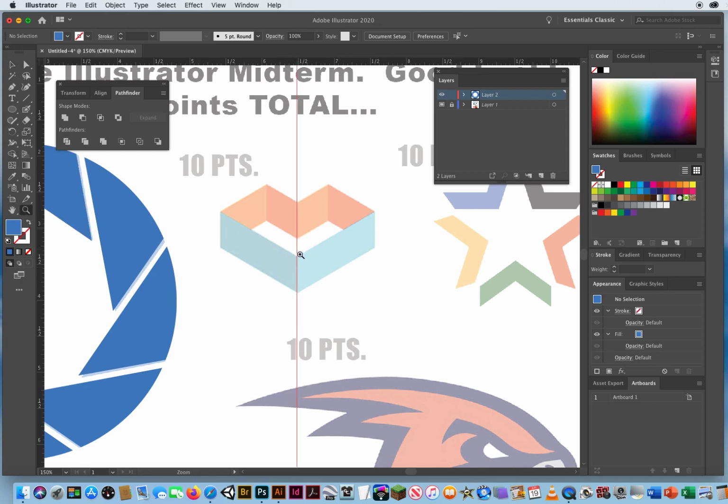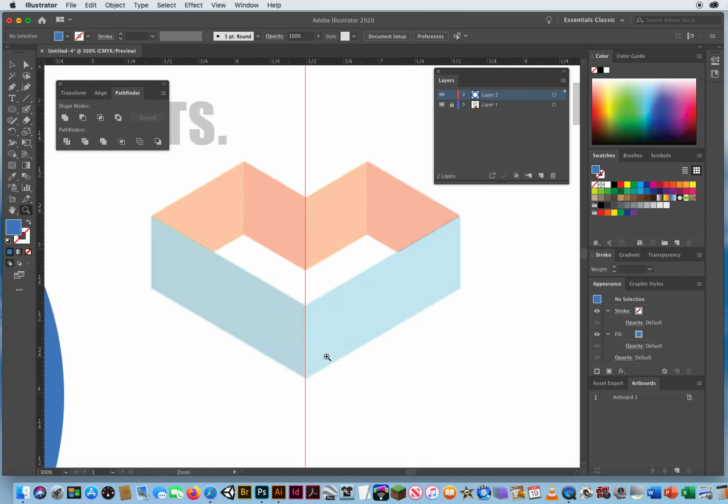Okay, and then I'm going to zoom in a little bit right there. And I don't like where that landed, so let me go to Edit, Undo. Let's just drag another ruler guide right in there.